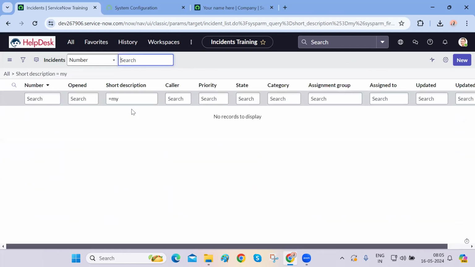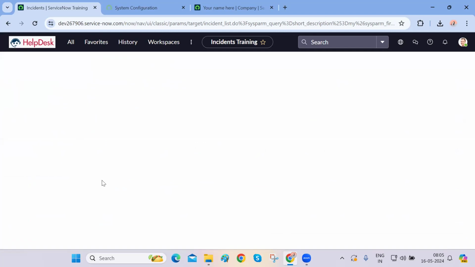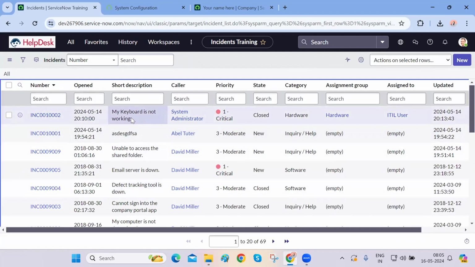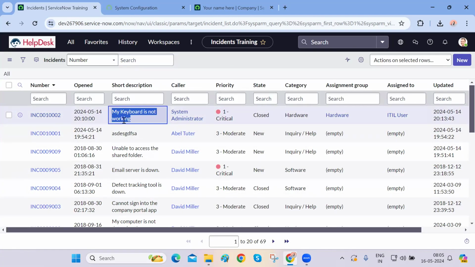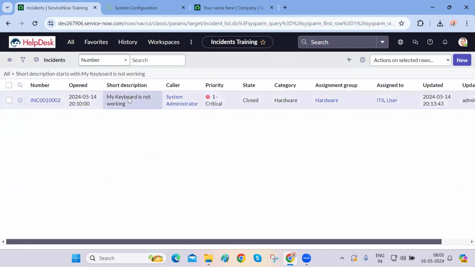So we might not be able to find anything which contains the exact short description, nothing less, nothing more. We don't have anything which has only that short description. So you can try to find something like this, which says my keyboard is not working, or copy this and directly paste it. It will mean the same.